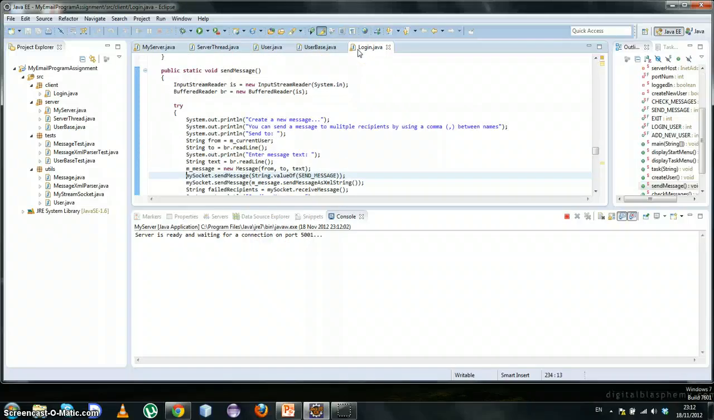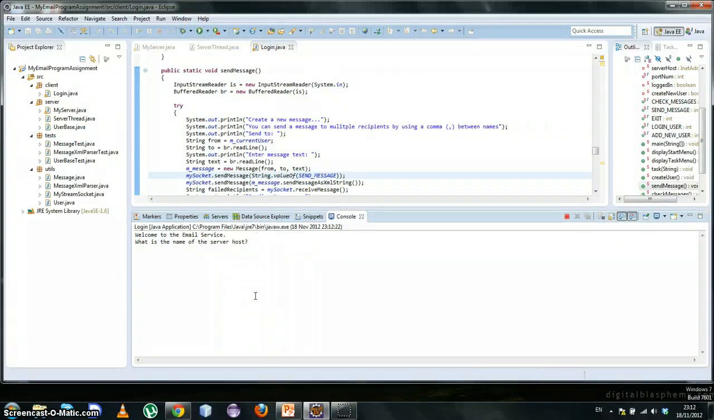The login class here, I'll just close those. The login class I'll run now. So you get a little welcome message, and you're asked for the name of the server. Since I'm just running this on my own machine, I can press enter, and it will default to localhost, and it automatically uses the port 5001.